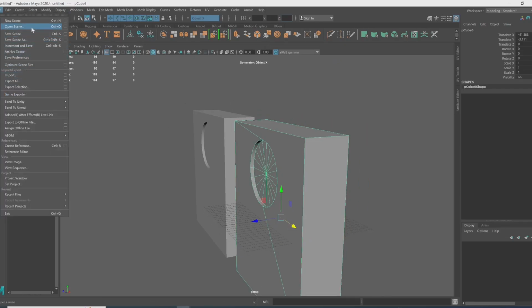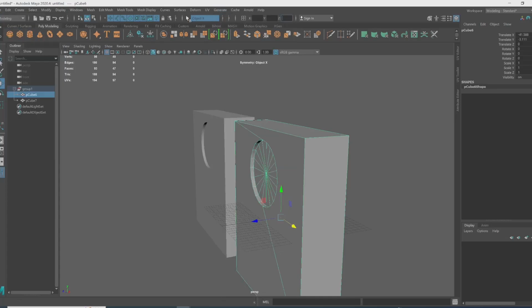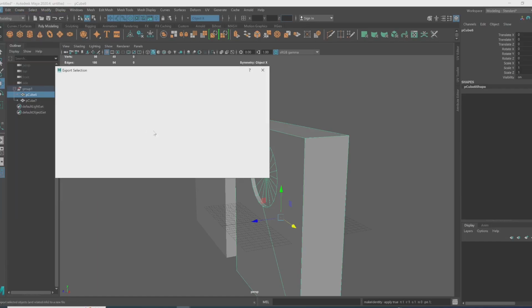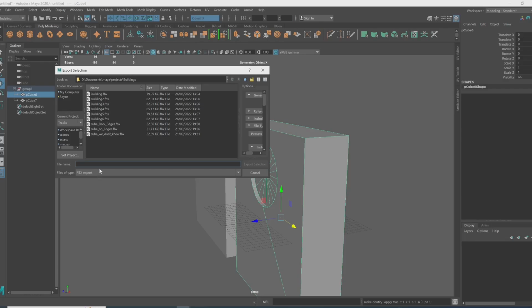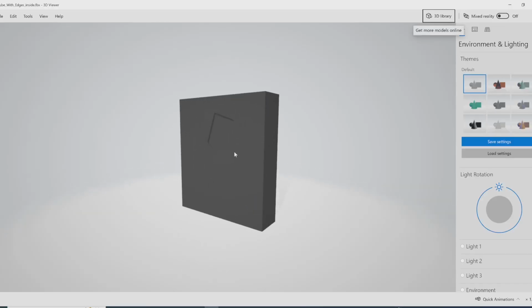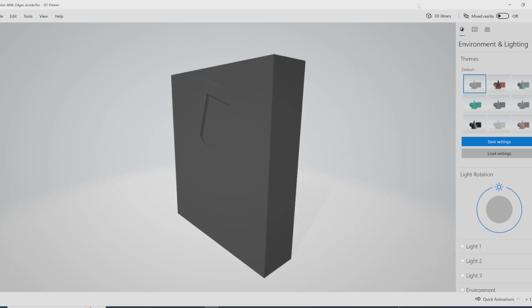File, export selection. Oh, wait a second. Did we? Yeah, I guess we didn't. But a file, export selection, and cube with edges inside, right? Probably inside. Yep. And there we go. We go to cube with edges inside. And of course, it was broken.